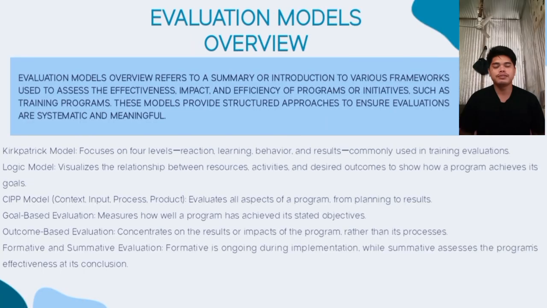Next is evaluation models overview. Evaluation models overview refers to a summary or introduction to various frameworks used to assess the effectiveness, impact, and efficiency of programs or initiatives such as training programs. These models provide structured approaches to ensure evaluations are systematic and meaningful.